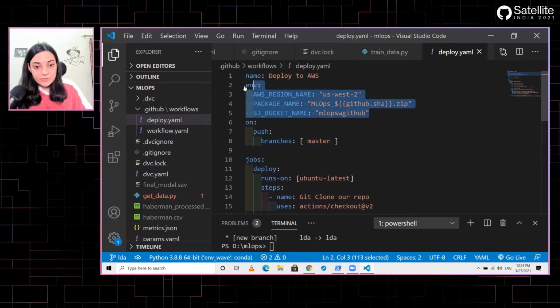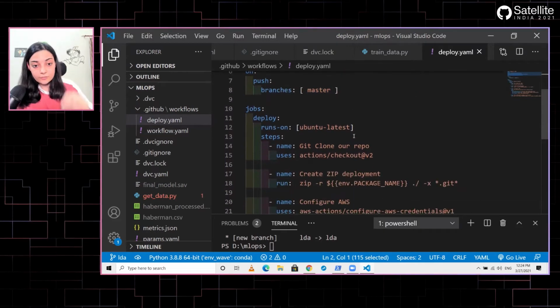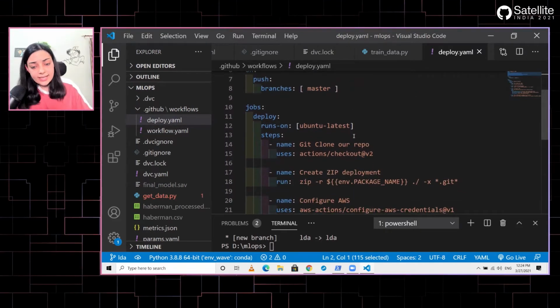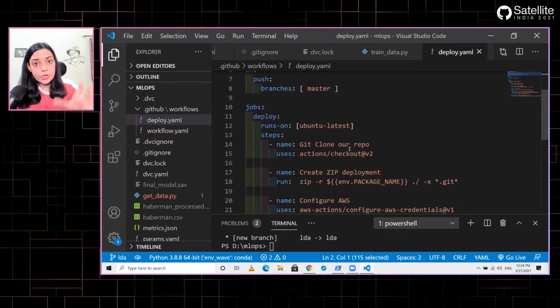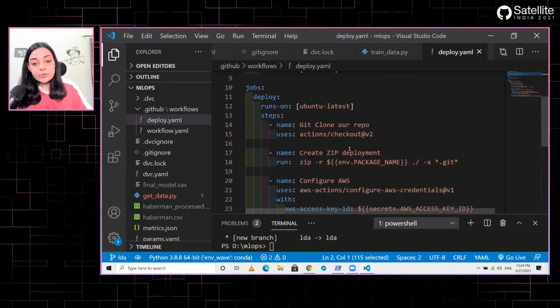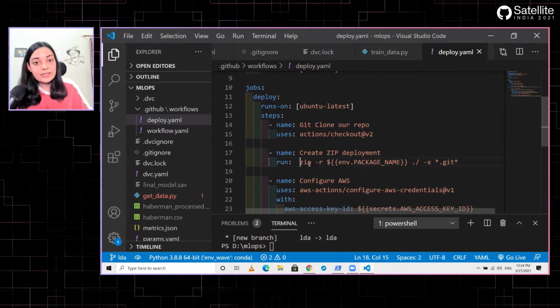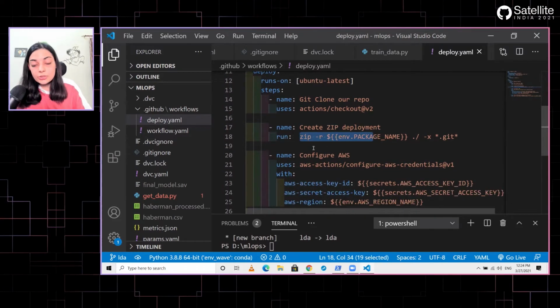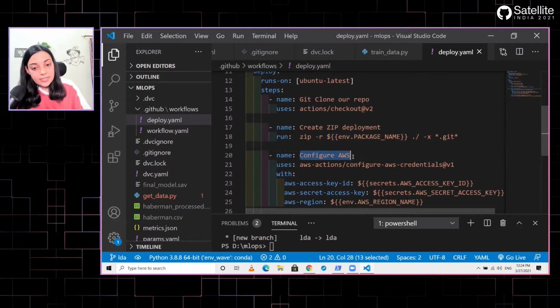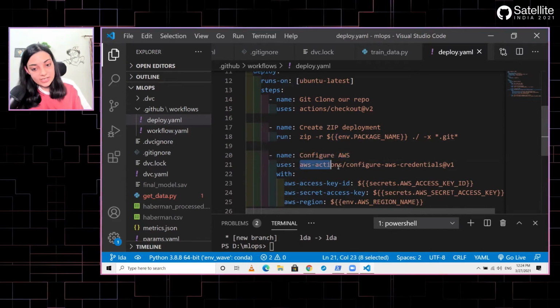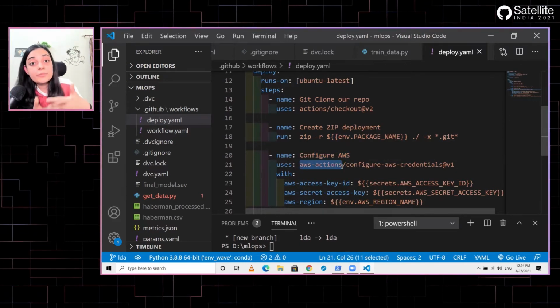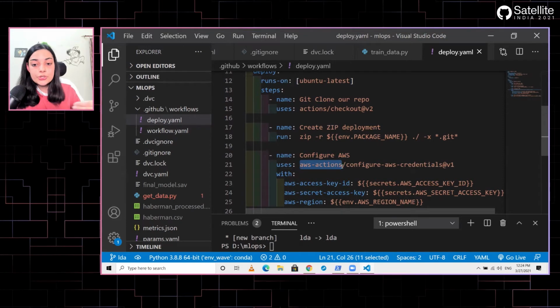So here are certain environment variables which we're using in this workflow. Again, like last time, we are checking out this repository onto the GitHub runner. Then we are creating a deployment package using a standard command line tool. And then we are configuring AWS using something called AWS Actions. These are actions made available by AWS themselves. They are open source, so you can check them out.